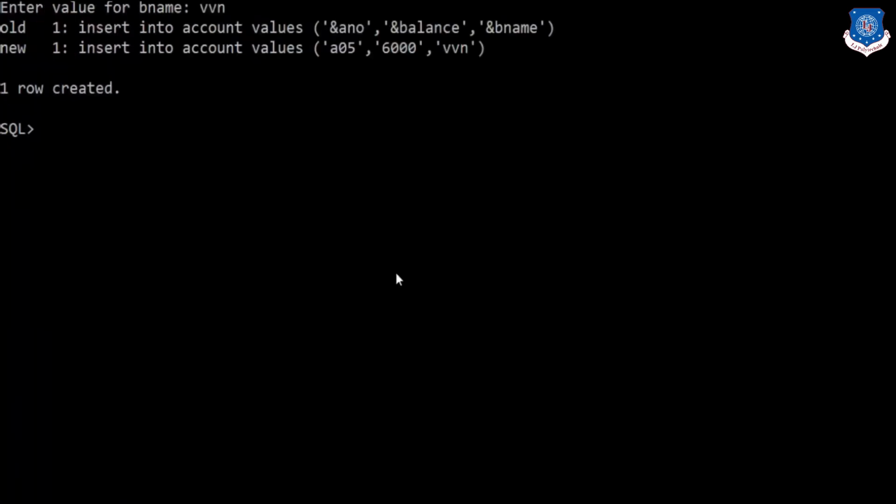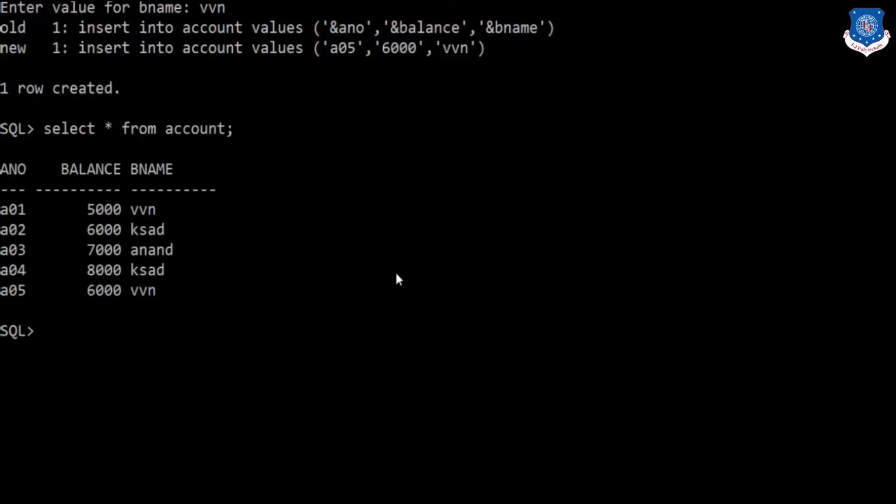Now let's see the table data using the select command. Select star from table name, which is account over here. Now I want to find out the maximum balance for each branch. Suppose the maximum balance of Vidyanagar is 6000, the maximum balance of Karamsad is 8000 and the maximum balance for Anand is 7000. I want this output.